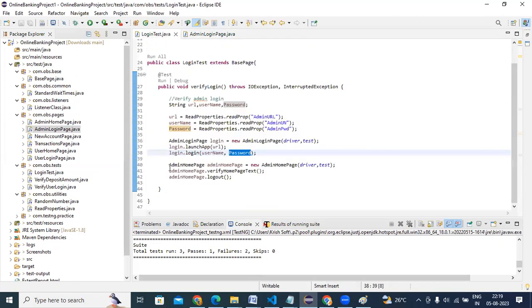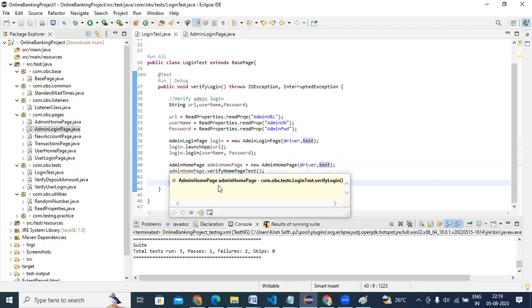Okay. Next, you are creating an object of admin home page. Again, you are passing driver. It is going to initialize what? It is going to call the constructor internally, guys, and the same thing will happen. All the elements in that constructor will be initialized in that page. Then directly you can make a call to all the methods available for them. That's it. This is how we develop the scripts in real time.